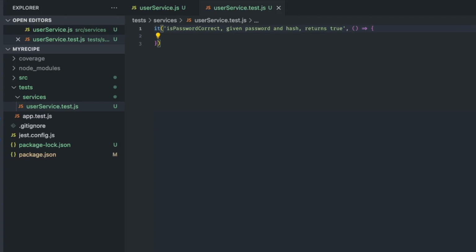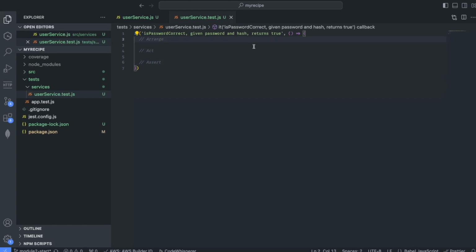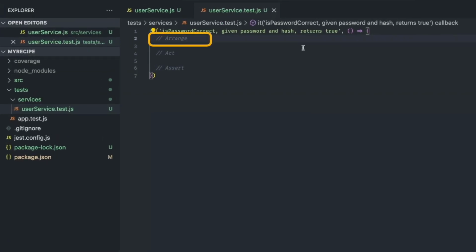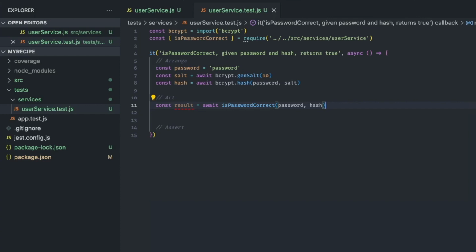The next thing we need to do is add the test logic in the function. To structure our unit tests, we follow the arrange, act, assert pattern. This pattern helps us to set up the necessary conditions, perform the actions we want to test, and then verify the expected outcome. In the arrange step, we set up the necessary conditions for the test. Here we define the input string and hash. Next, in the act step, we will call the password function with the input values. Finally, in the assert step, we verify the expected outcome. In this case, we assert that the result of the function is true.